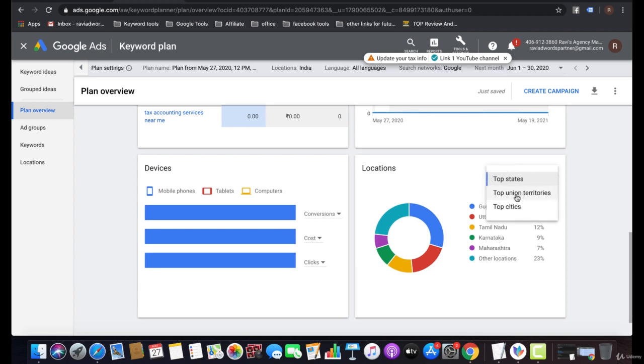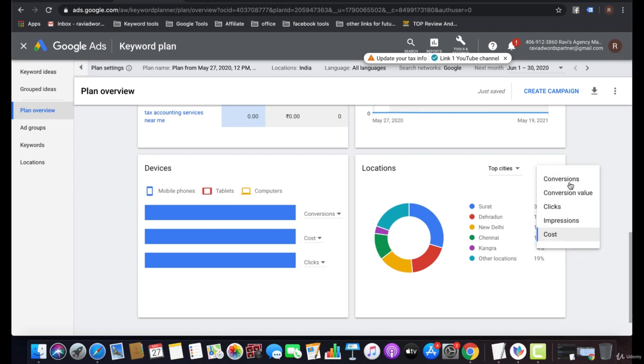And you can go with the union territories or top cities as well. You can see which city is getting more search results with these keywords. Like Surat is searching more for this keyword, and Dehradun is second. And you can go with the clicks as well, like which city is getting more clicks. You can also see impressions and cost, like which city gets the most cost for this particular keyword. And that is all about the plan overview.